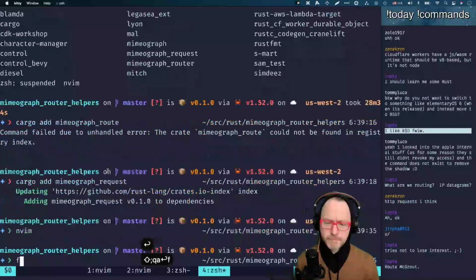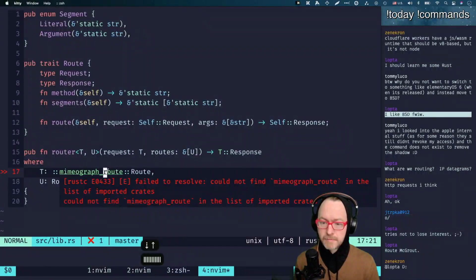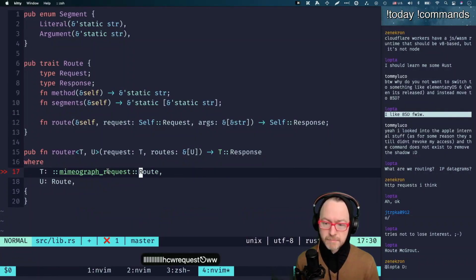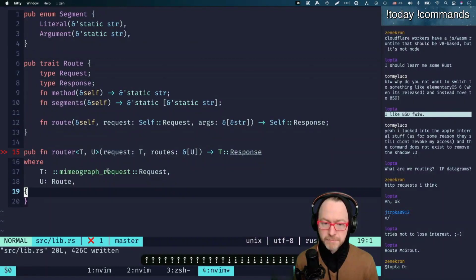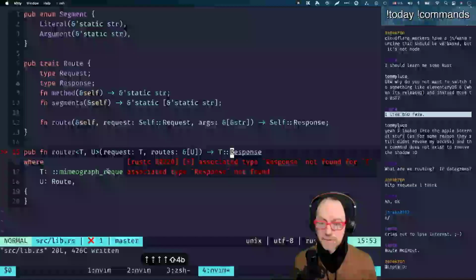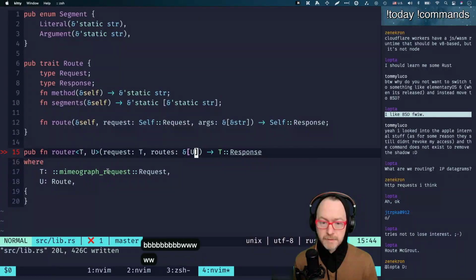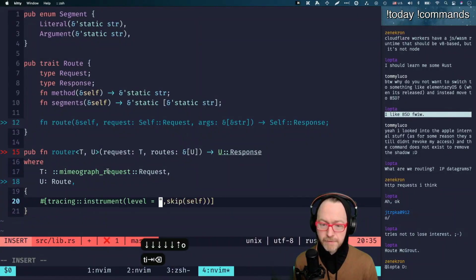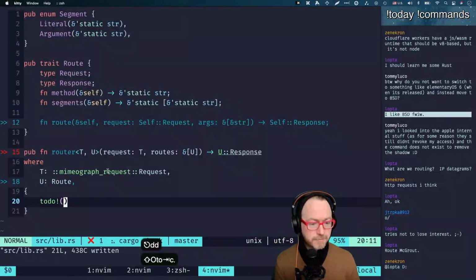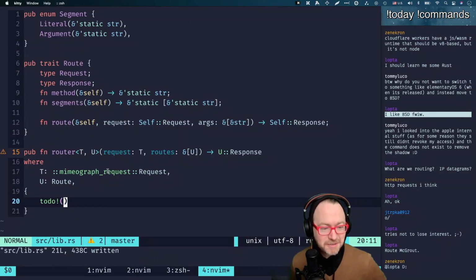Okay. That's better. So we have a request, we have a route. And this would be actually U. U response. Mismatch types expected. Yes, because we haven't implemented it yet. Oh, not that. There we go. Tries not to lose interest.